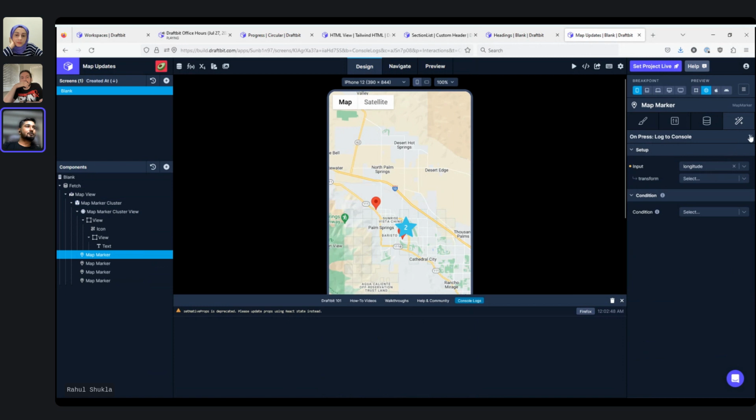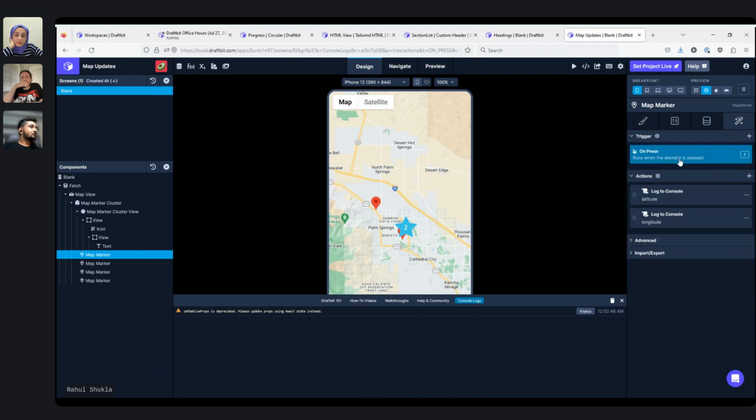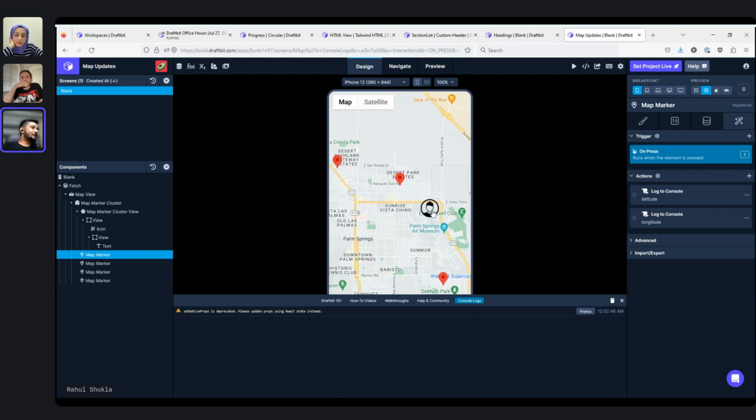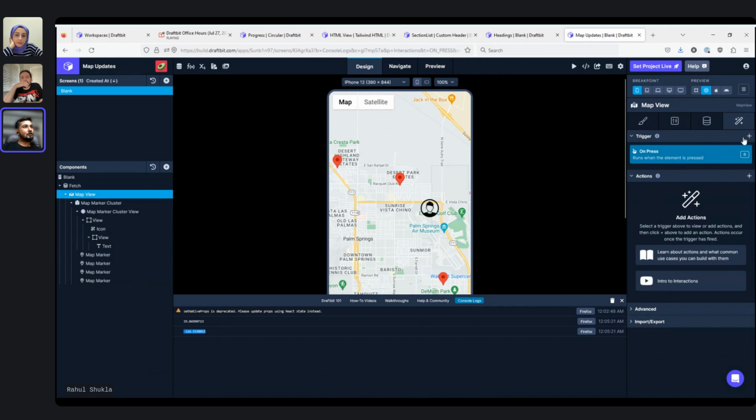Did it not refresh? Oh, apologies. So what I did was I added it here. So when I click on this, it will give you the location of that component. And on the map view, we also have an on press trigger. We have two triggers now.